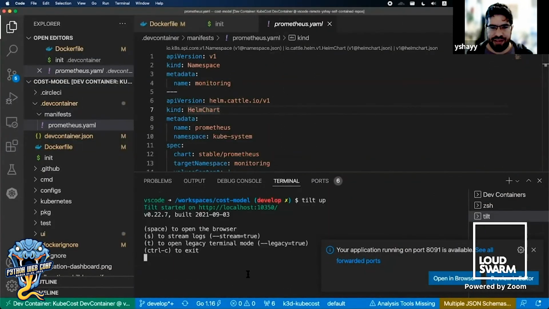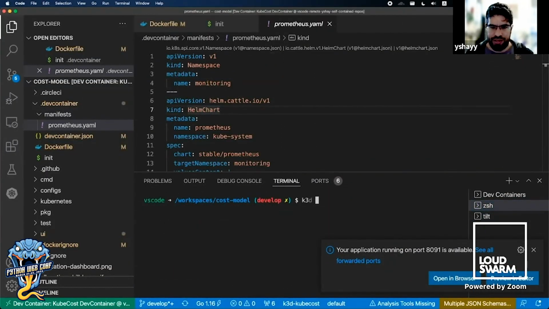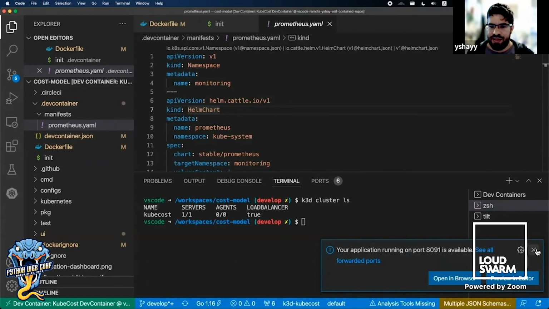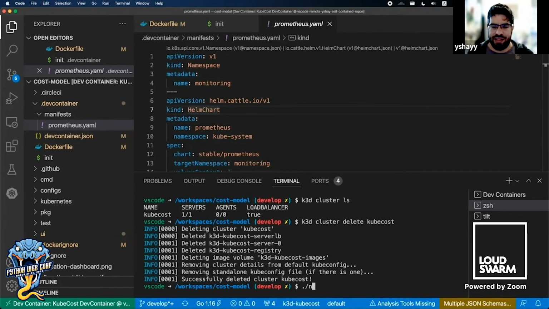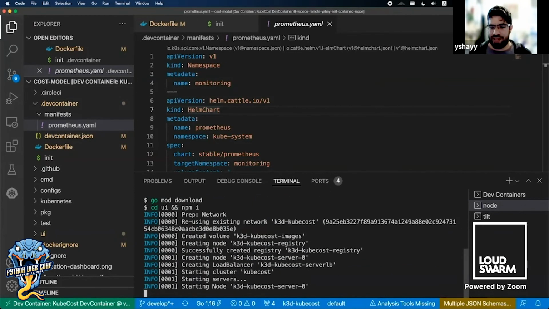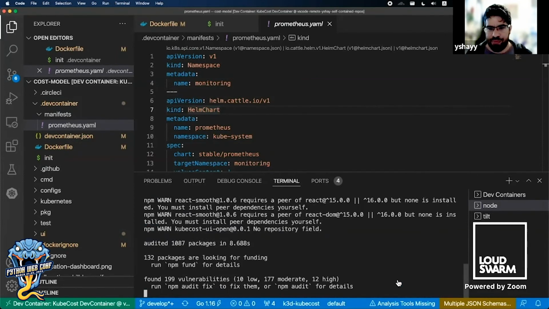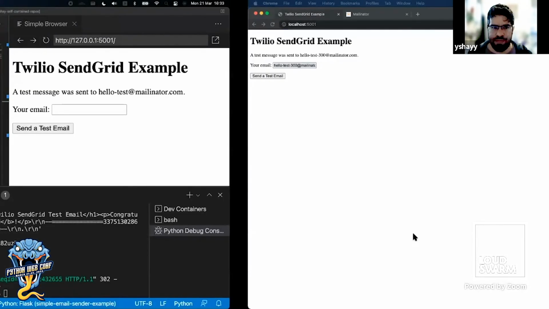Yeah, so here I can show in the meantime, we can do K3D cluster ls and see the clusters. And I can tear down this installation and I can also create it again. And everything is working relatively very fast. That's one of the benefits of using K3D here because it's a very light distribution of Kubernetes. So let's summarize this last example.